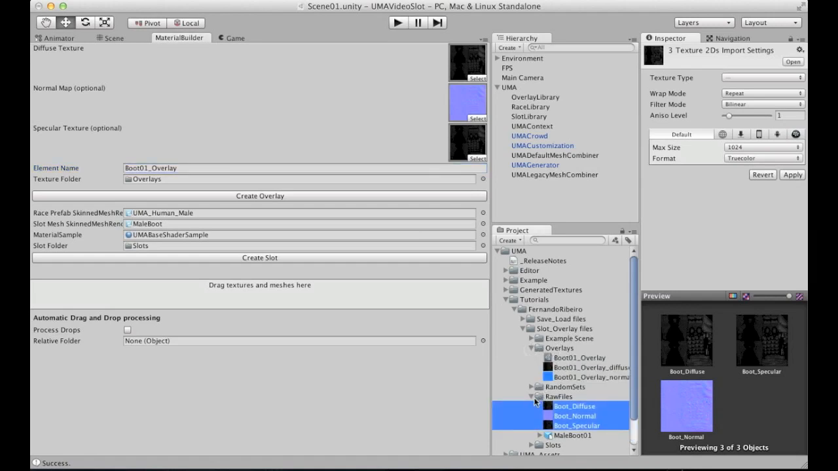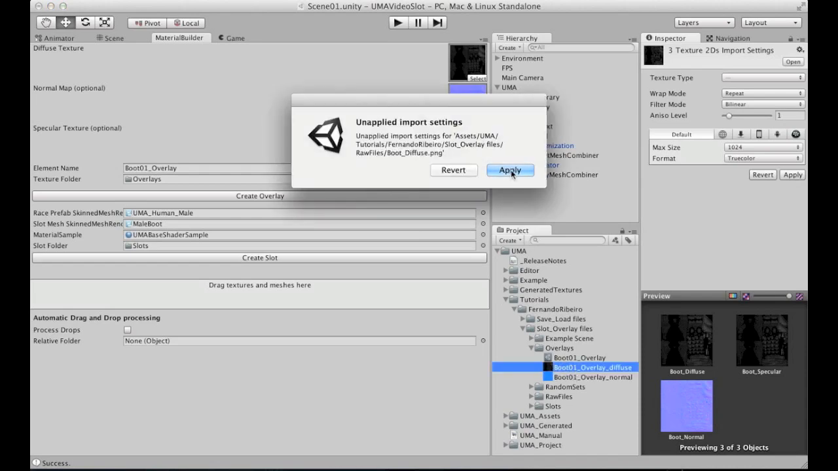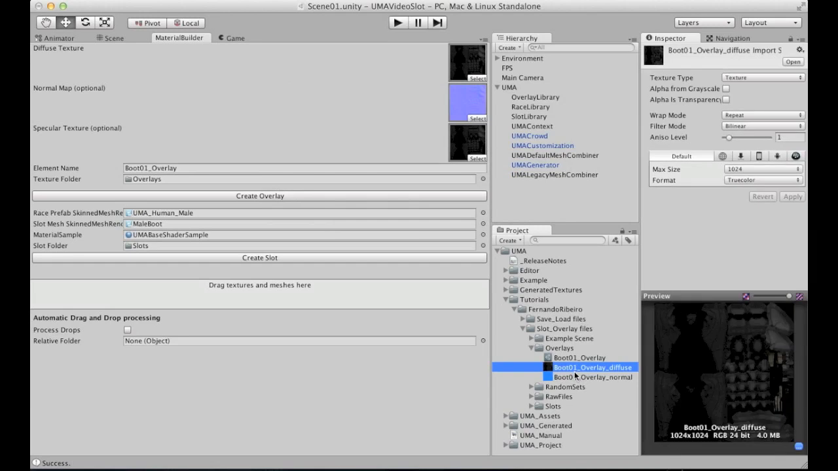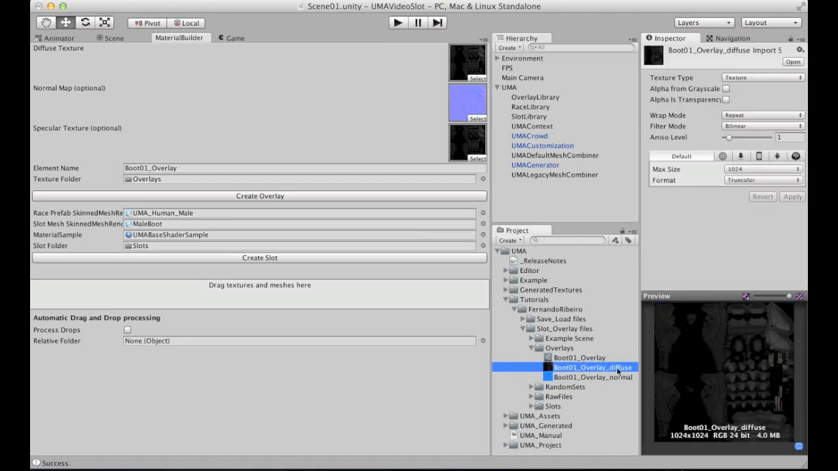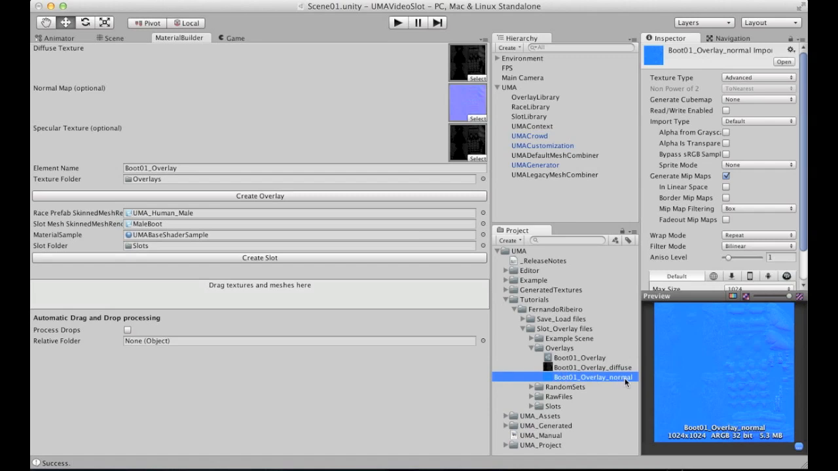And if we take a look at the overlays, instead of three textures, we have two of them, as you've already read in the manual and heard in other video tutorials. Let me apply the changes here. We actually pack three textures into only two. So the diffuse texture is basically the same, but on the normal map we keep both the normal map data on two channels and the gloss and specular on the other two channels. So we are able to pack three textures into two and considerably reduce the memory usage of those textures.